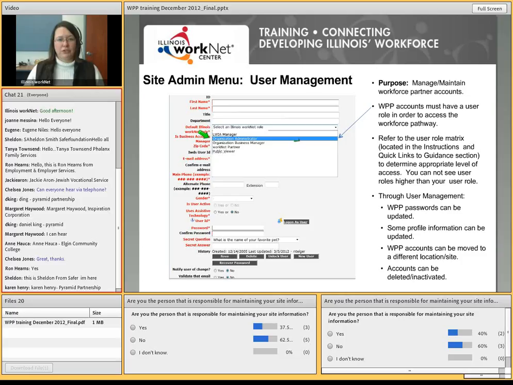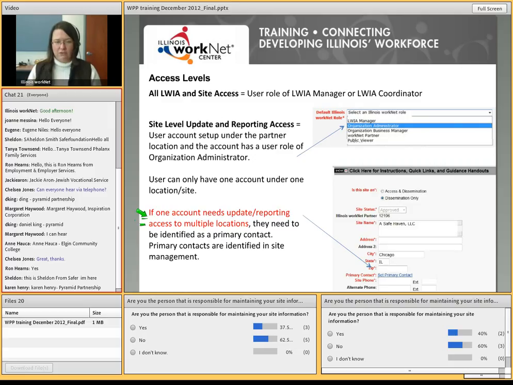One account can only be associated with one location. That's all taken care of in user management. If you need one account associated with multiple locations, that has to be done in site management. And to do that, since your one account can only access your one site, you need to go a role higher than you, to either your LWIA coordinator or your LWIA manager, and let them know that you need to have access to multiple locations.